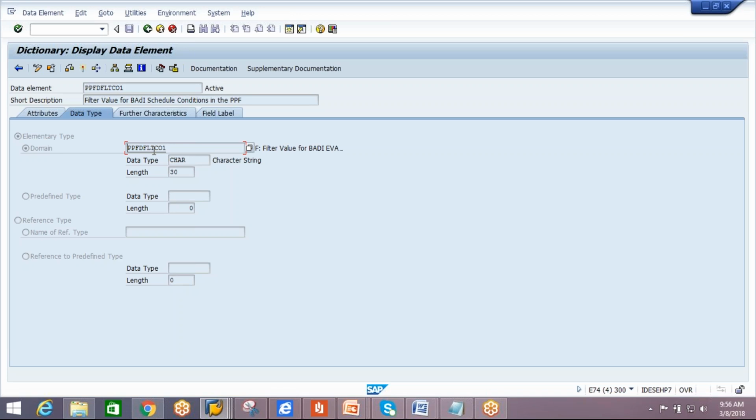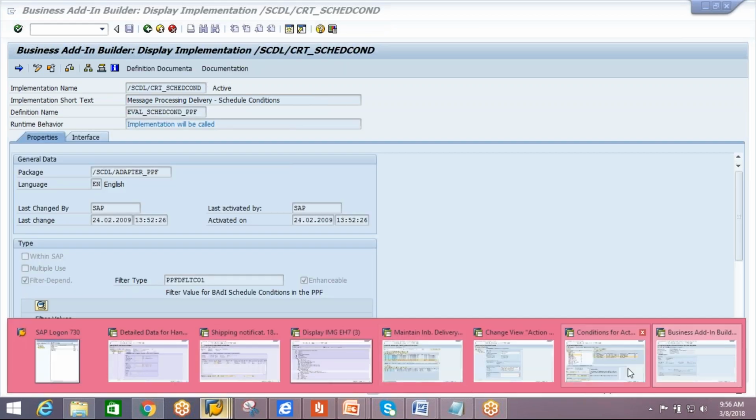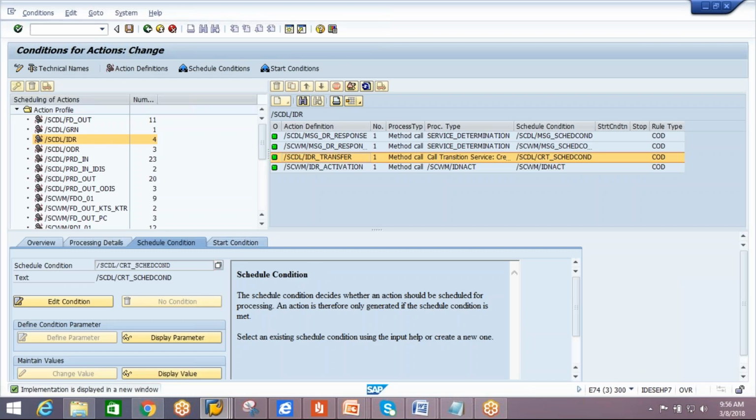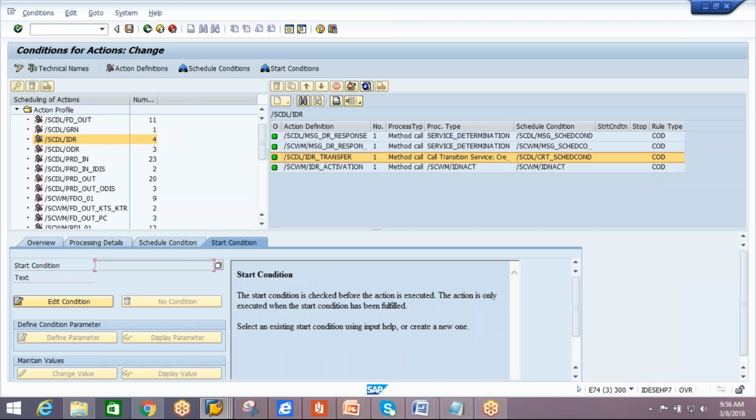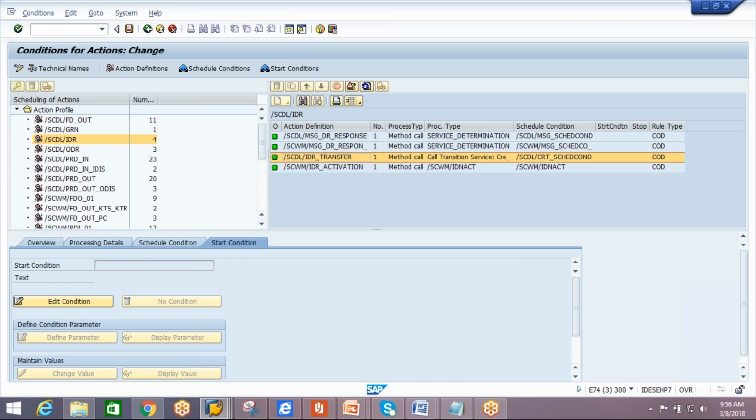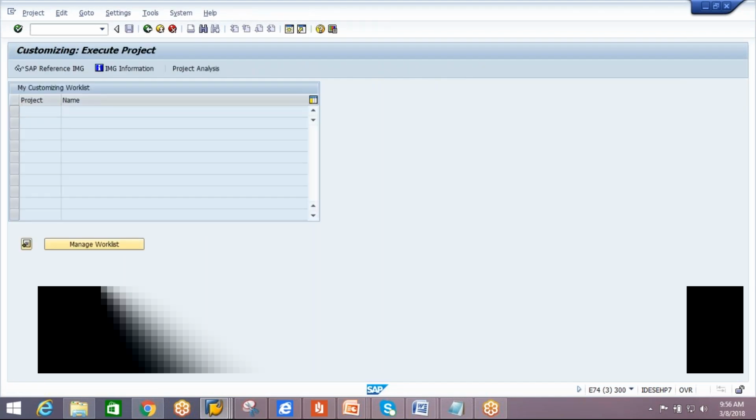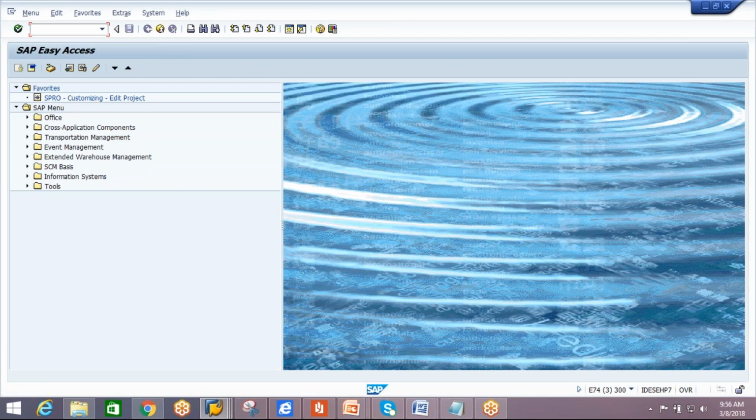Okay, sir. And the start condition we can also see here. There is no start condition here. This is the ABAP logic. This action is triggered through ABAP logic, not with condition records. And one thing is there: if we want to get automatic warehouse tasks instead of follow-on functions, it is possible to create the auto warehouse tasks. That we can check.